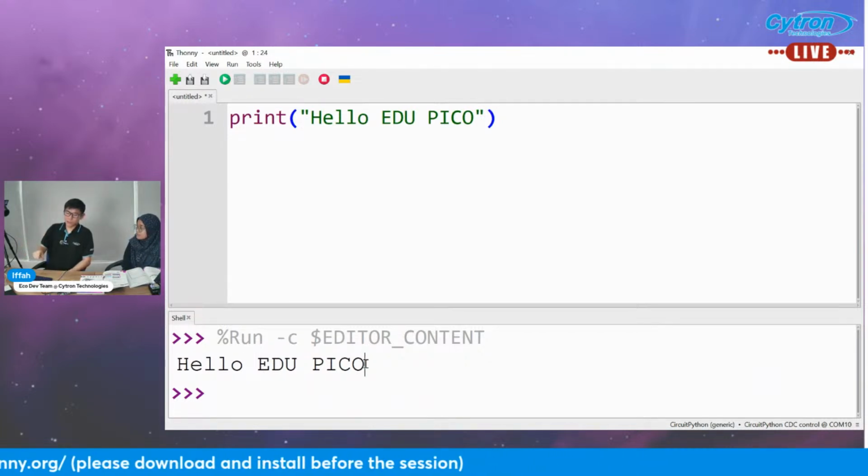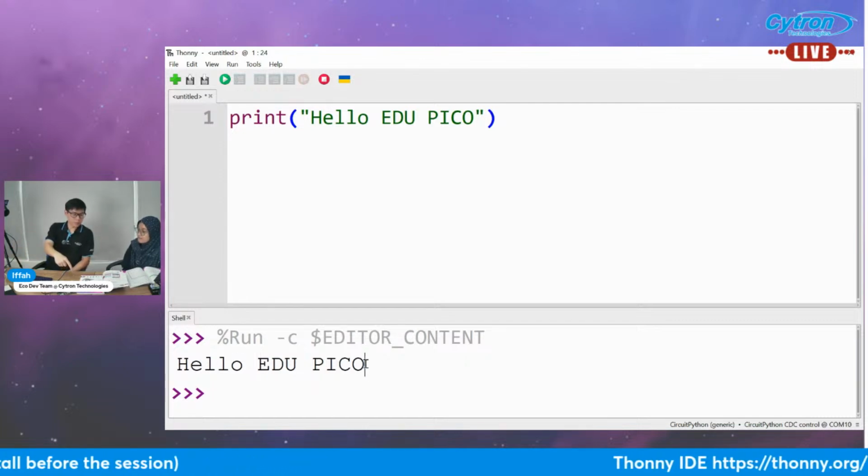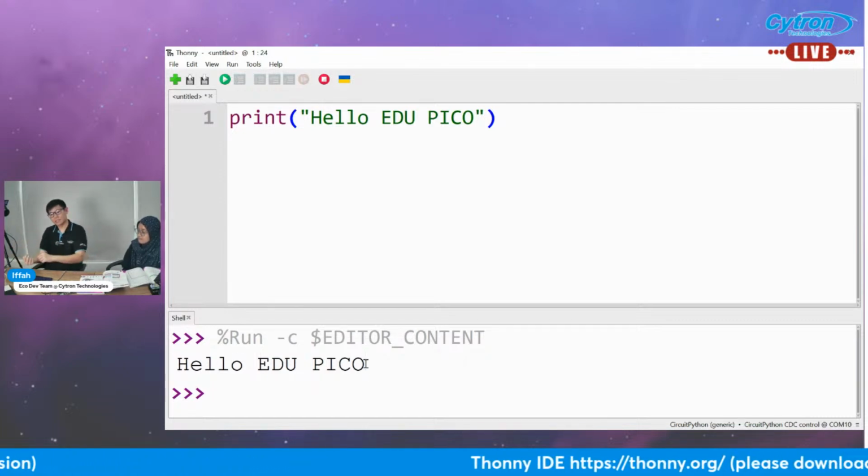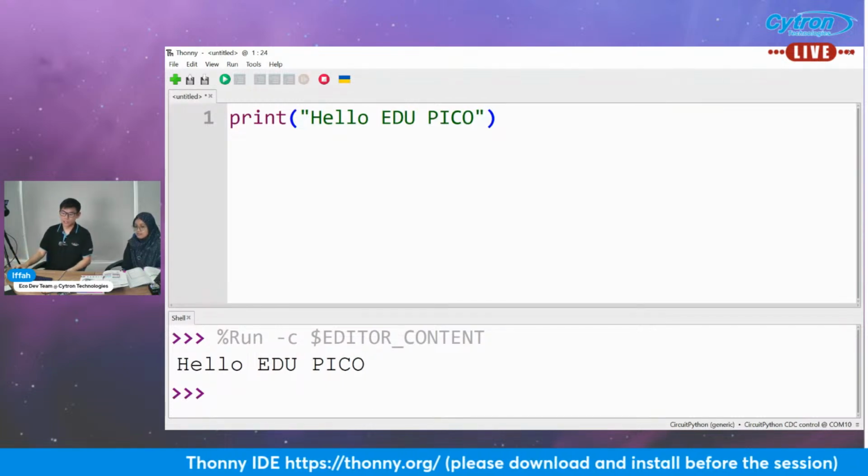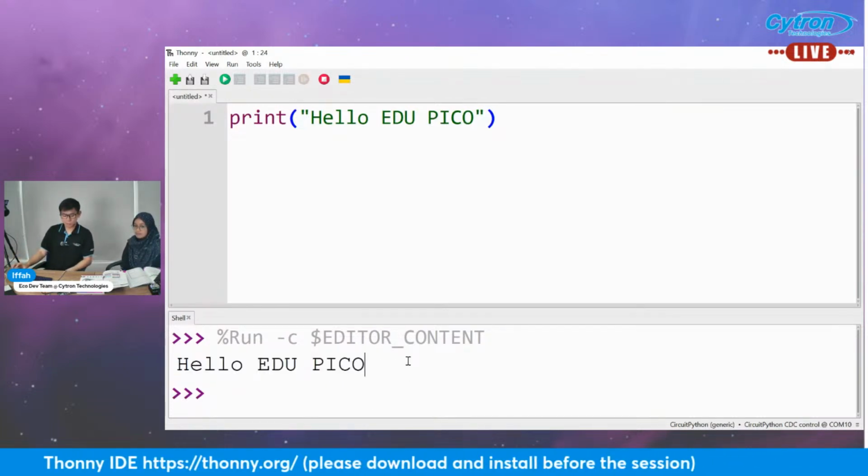I type the code in Thonny IDE. I send the code over to the EDU PICO. The EDU PICO pings back. It replies to me, Hello EDU PICO, in the shell console at the bottom here.